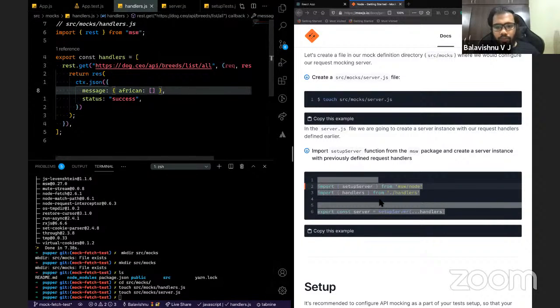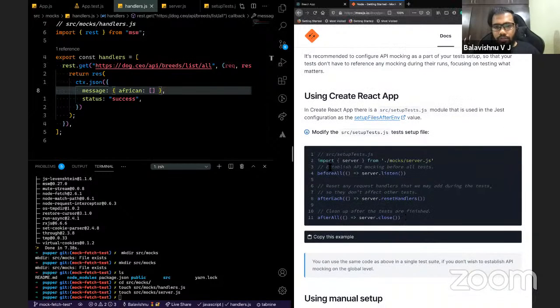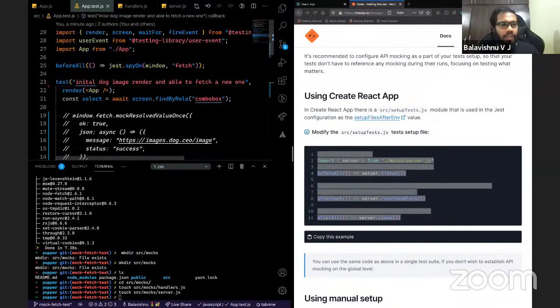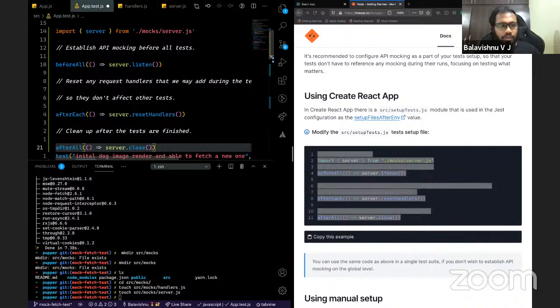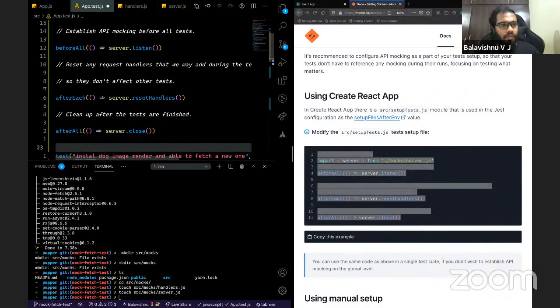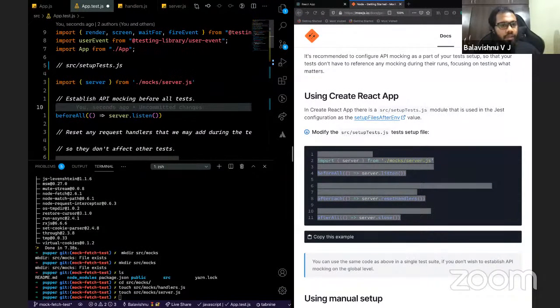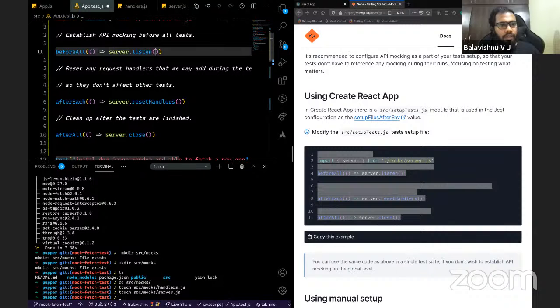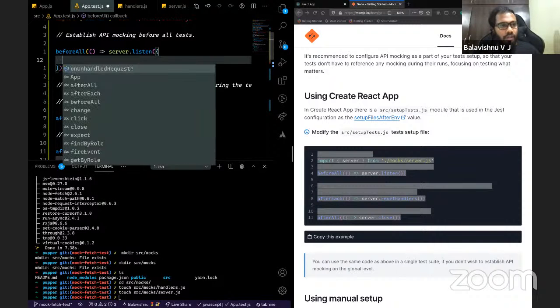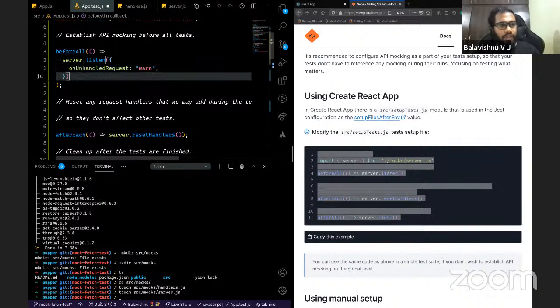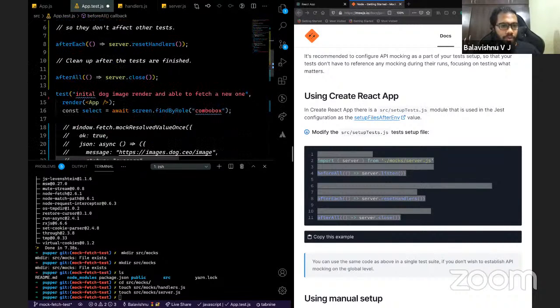Now this could be based on your setup, or we can just keep it in our individual test, depending on the use case. But for simplicity, I'll keep it in the test we are writing, though this could be in your setup tests too, so that should not be a problem. What we're doing here is we got a server from server.js, and we are listening, and while listening we can say, I think, onUnhandledRequest, we can say warn. This is also a very good debugging tool, which lets you know if you're not mocking any API. That's what I want to show here, right?